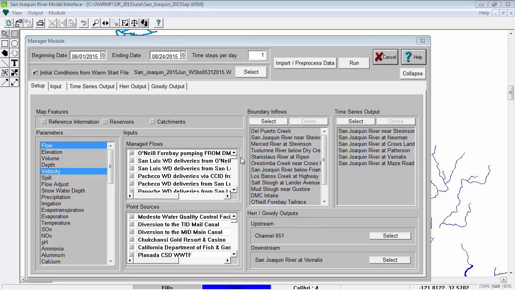The Setup tab of the Manager module is available for defining the inputs and outputs accessed through the other tabs. All settings that you specify within this tab are saved with your WARMF project so that one does not need to return to the Setup tab each time the Manager module is used.